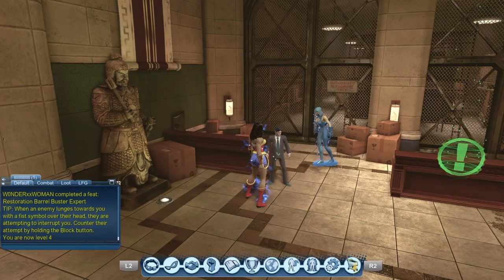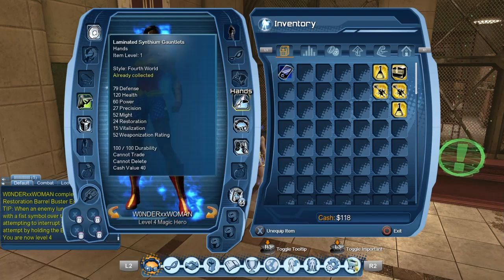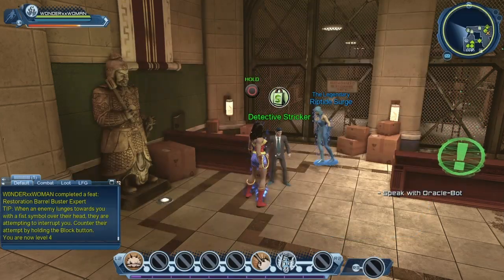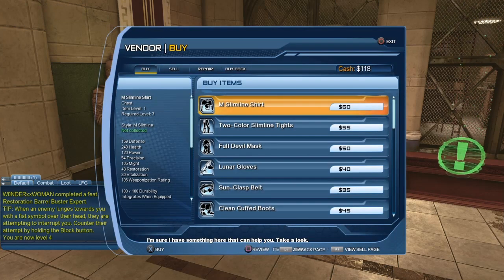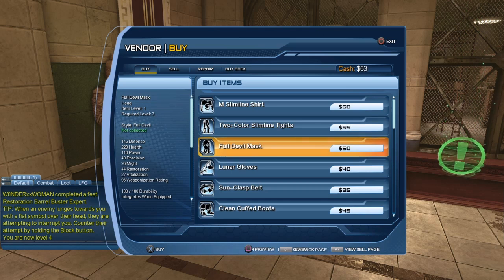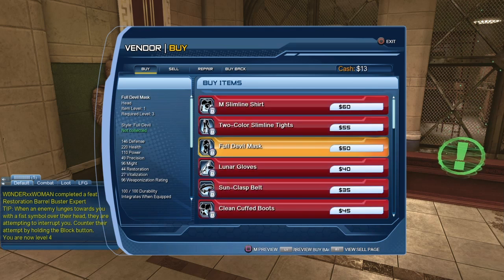I'm pretty sure we don't have pants. So we have a back piece, a chest piece, a belt, gloves, and boots. Let's buy ourselves some pants and maybe even a mask. So let's buy the pants. And we'll also have enough to purchase the mask.